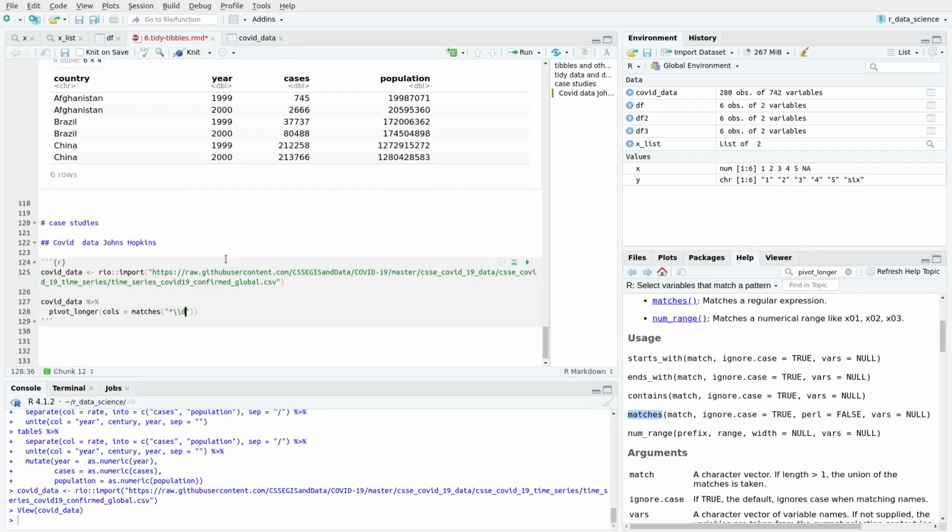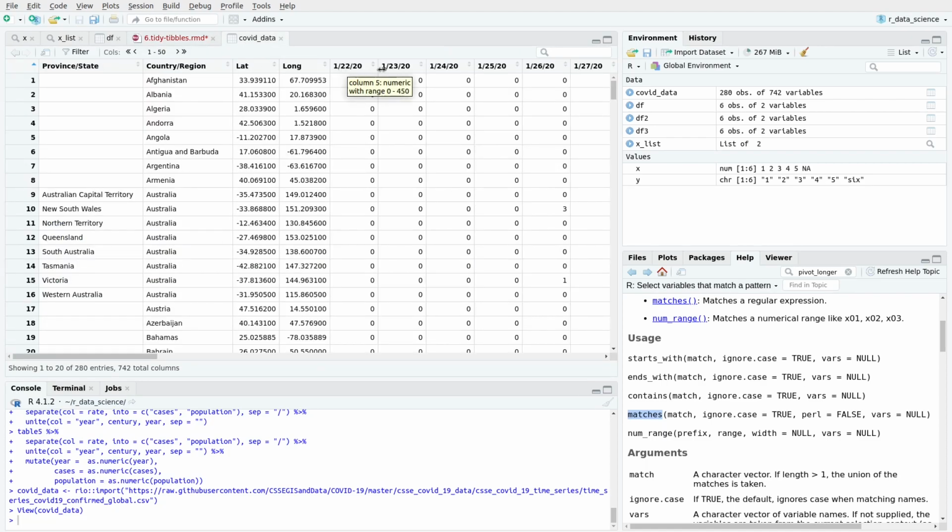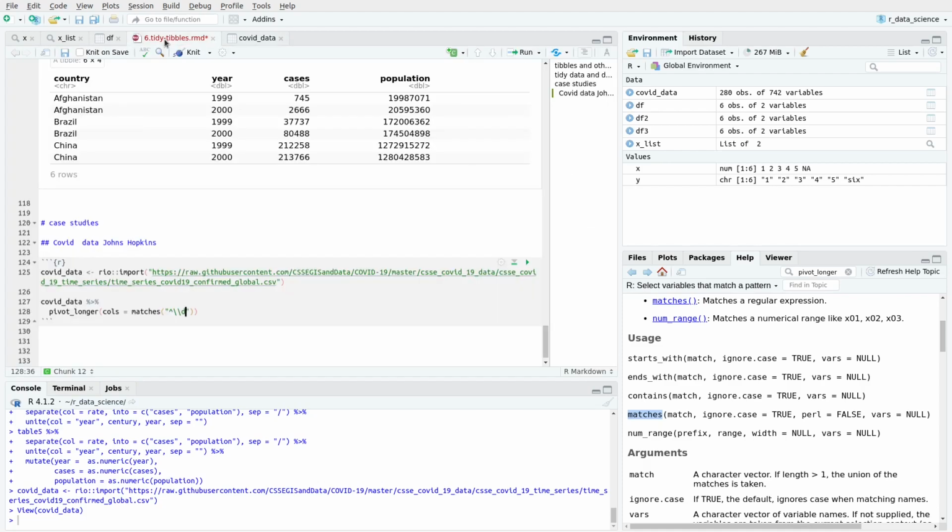So this is D. And then we basically don't care about the rest. So this should be good enough. Everything that starts with a number is included here.